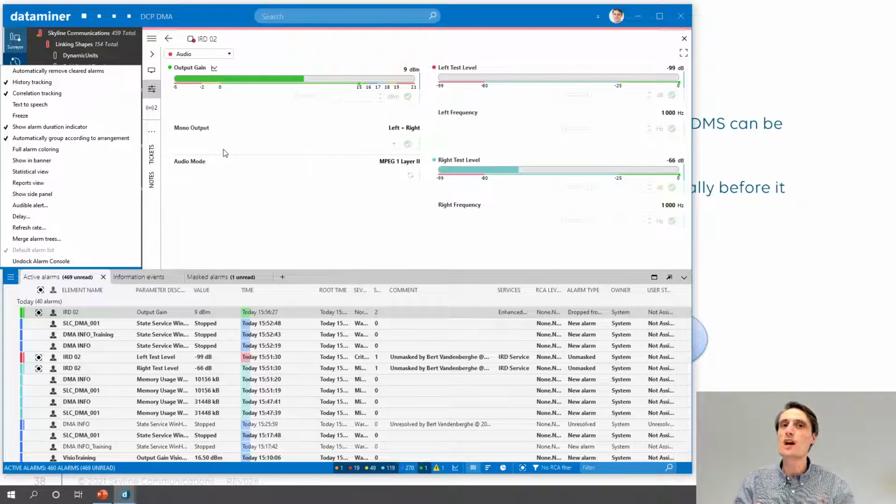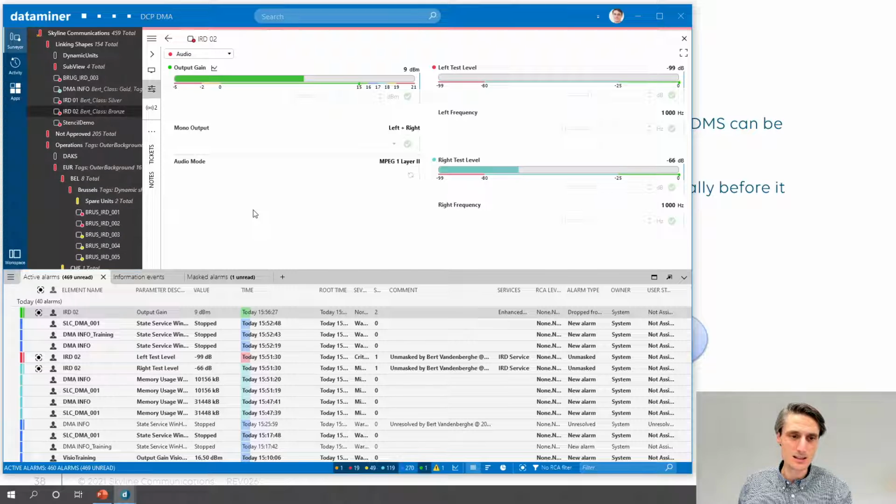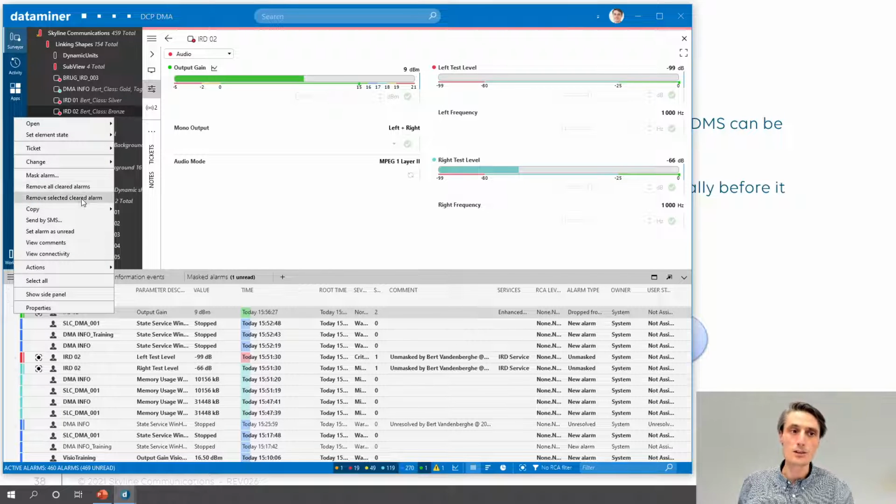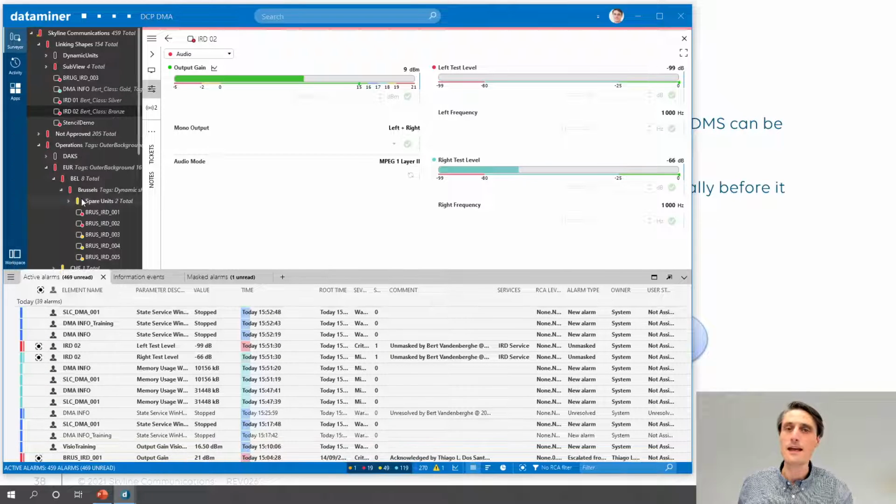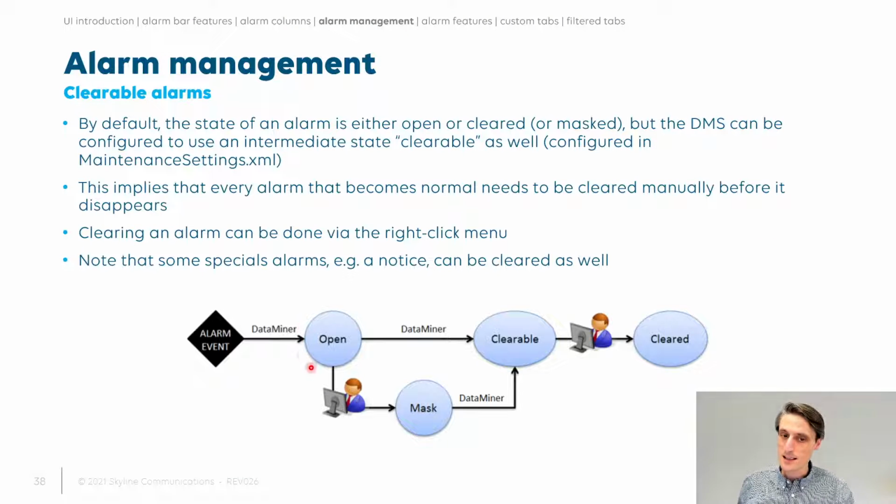This is now only in my UI, only for my user, only for my view here. The other people active on the system wouldn't see this. That's the big difference with the clearable alarms, but it shows you what it would look like. So the alarm is here, and I would see, oh, this alarm happened. I can investigate if everything is effectively okay. Once it's okay, you can right-click on the alarm and say, remove the selected cleared alarm, and now it's gone. That's basically the open, the clearable state, and the cleared state that I've just shown you.